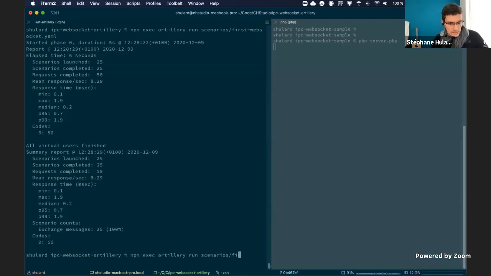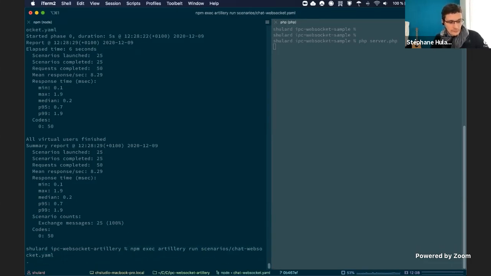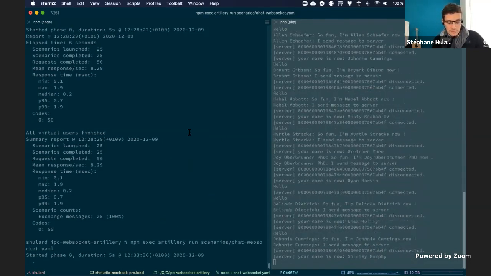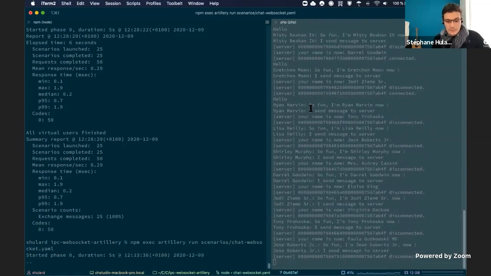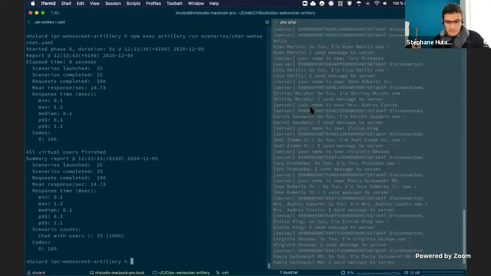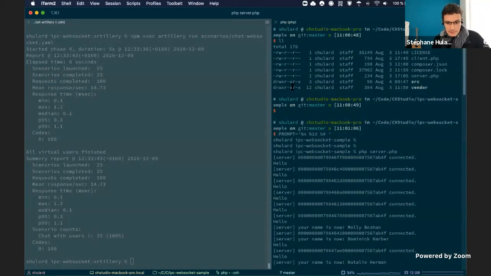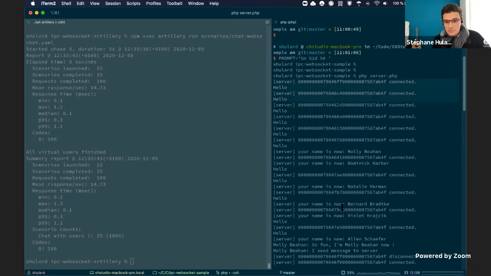And I run here the chat-websocket.yaml file, which contains my valid testing scenario for the chat application. We can see that there is a lot of activity on the server. If I just move a bit to the beginning, we can see that the server is logging every message. This was for the demo, to show you that something happened.